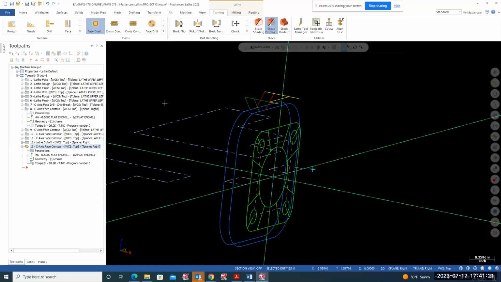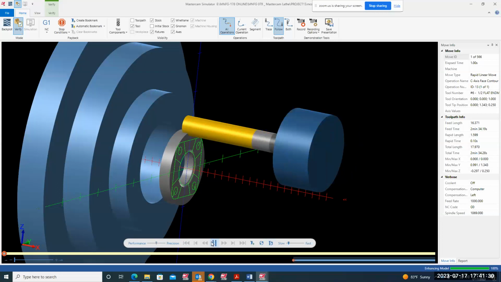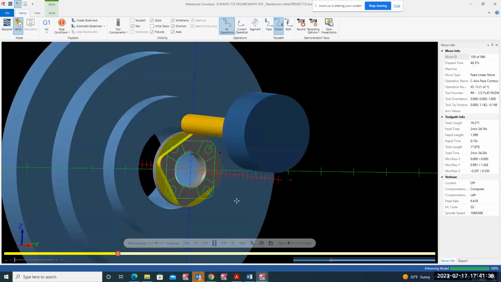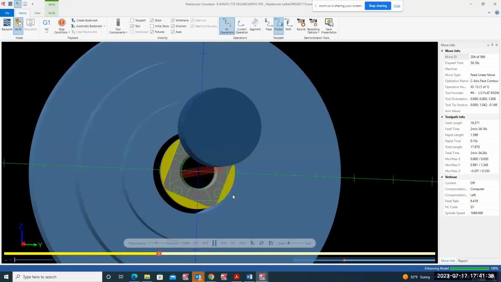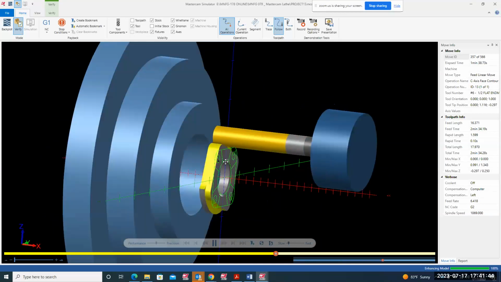There you go. So if you're going to verify this, you can see how it's going to cut. There, look at that. It's going to cut one pass. That's going to cut another pass. Look at that. That's Z depth.